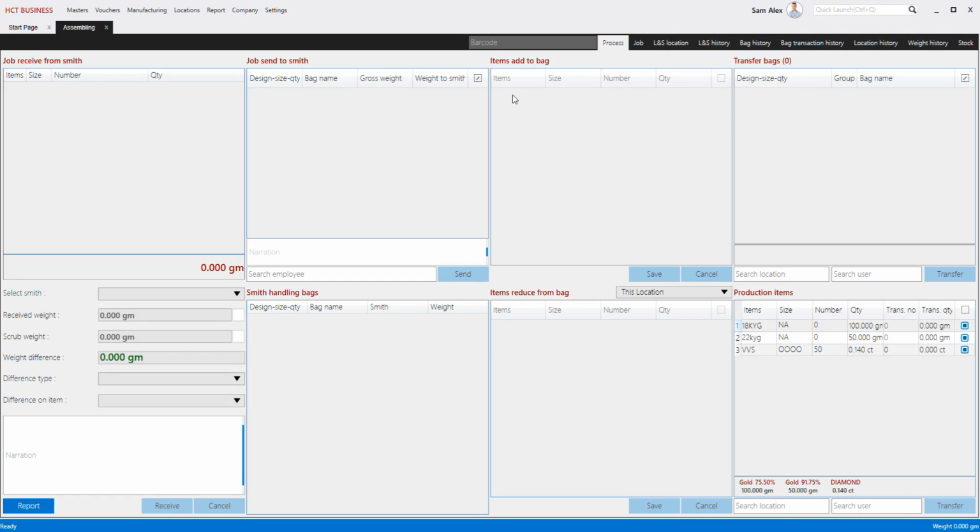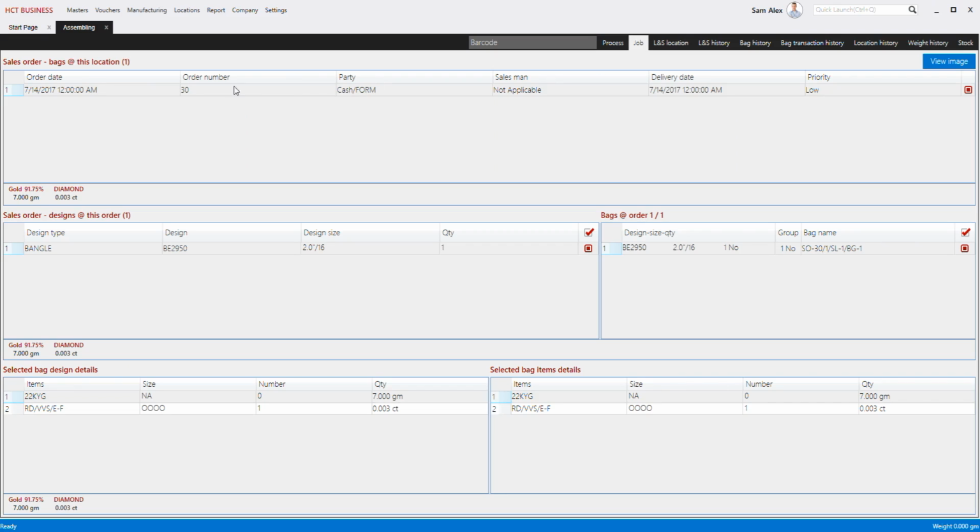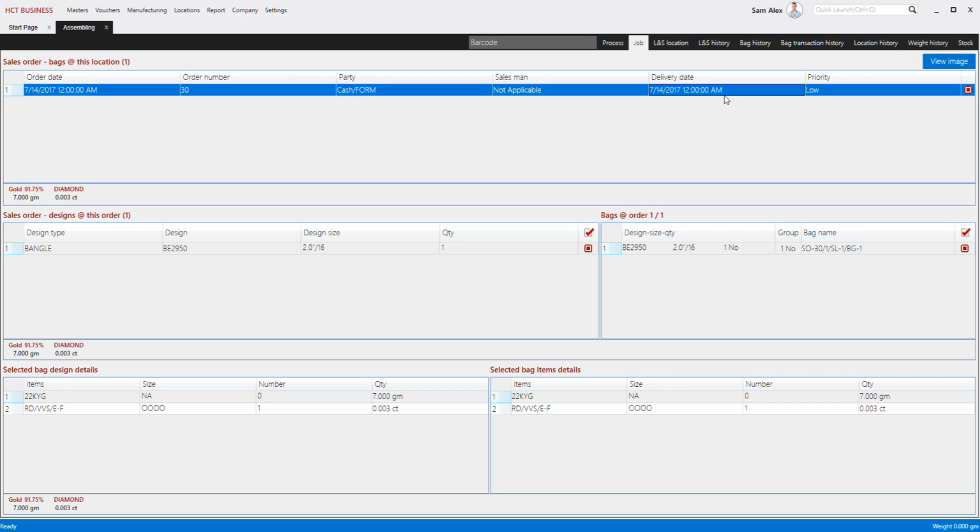We can select the bag in two different ways. First, we can scan the barcode. You can see the details. The second method is by clicking the Job button near the process. Now we can see all bags in our location. We can select the required bag.